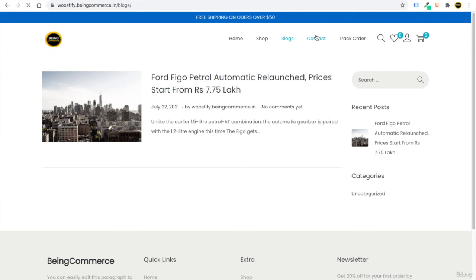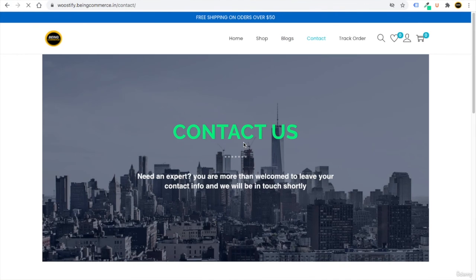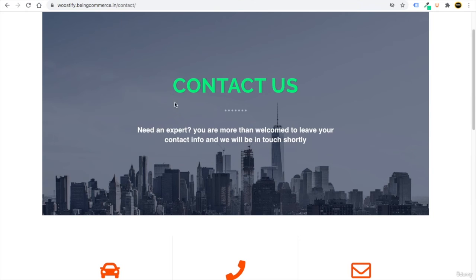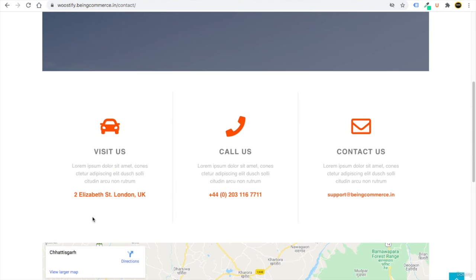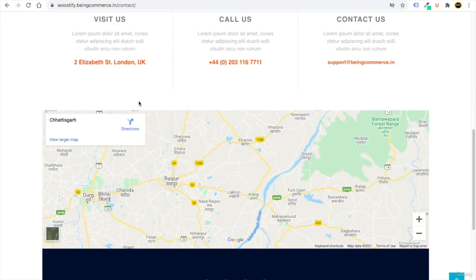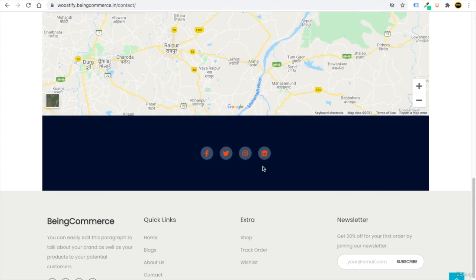Okay, when you click on contact, here you can provide your contact form, email, phone number and many other things. So you can see this is your contact us page. You can provide your address, phone number, contact us, map, and your social networks.